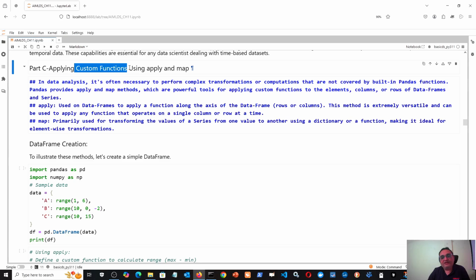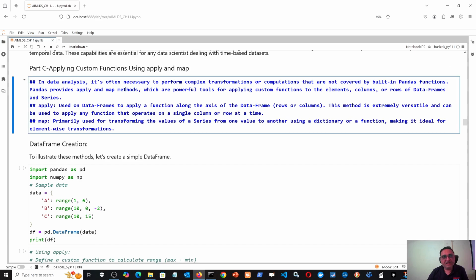Pandas and numpy together form a formidable pair, and they have a large number of built-in functions, so most of the simple manipulations of data are done by those built-in functions. But sometimes you need complex manipulations, and at that time built-in functions are not available for that type of manipulation. So at that time you use apply and map.